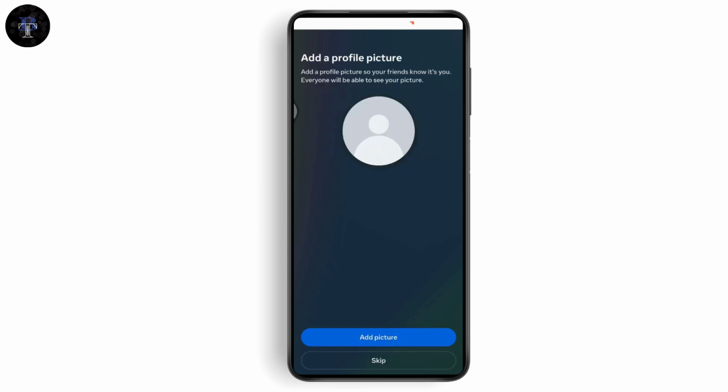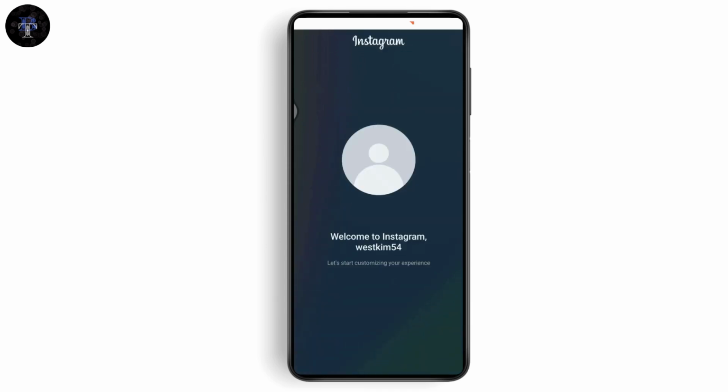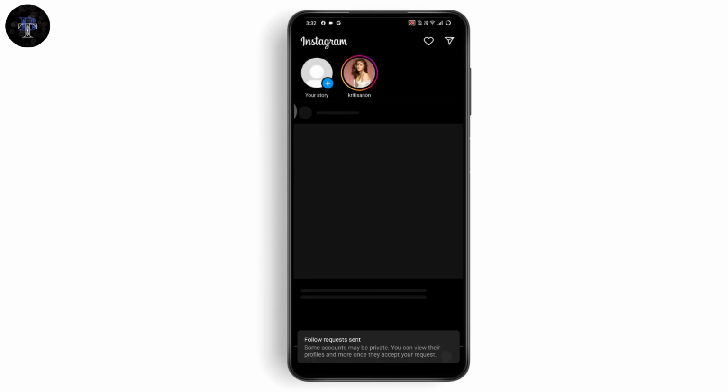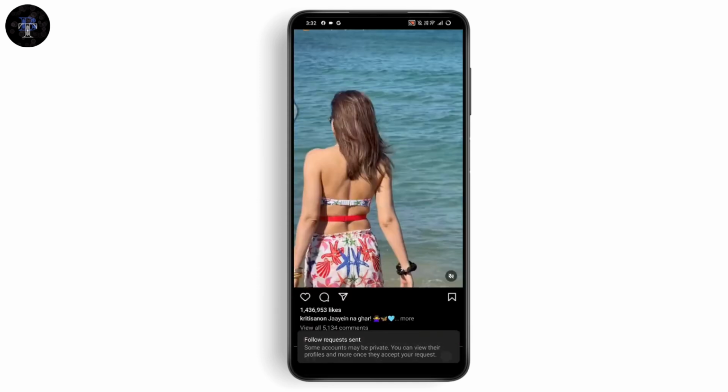And if you want to add a profile picture, then you can add a picture, but I'll be skipping that part for now. So tap on skip, tap on next, and that's it, your account has been created.